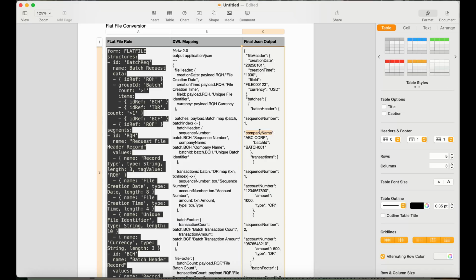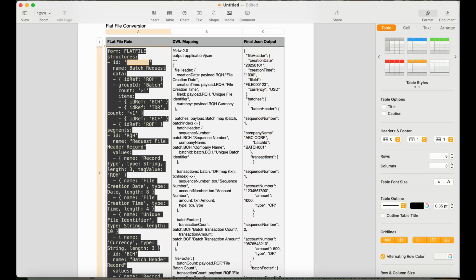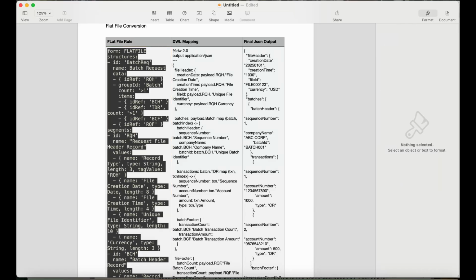Step 2. DataWeave mapping, flat file, API ready JSON. Here's a production ready DataWeave script that maps this payload cleanly. Step 3. Final output, what the API receives. Why this mapping works so well: it uses the FFD generated hierarchy. No string slicing or manual offsets. It naturally handles multiple batches and transactions, with clean separation of header, detail and footer, API ready and audit friendly.